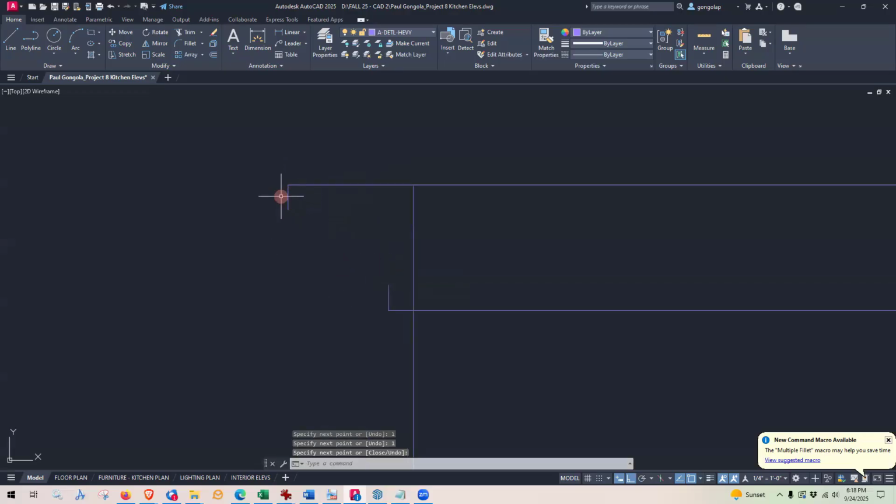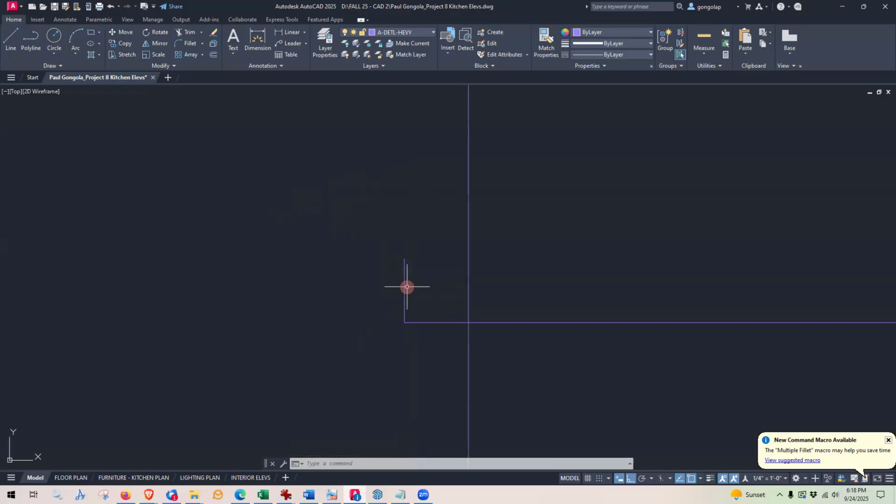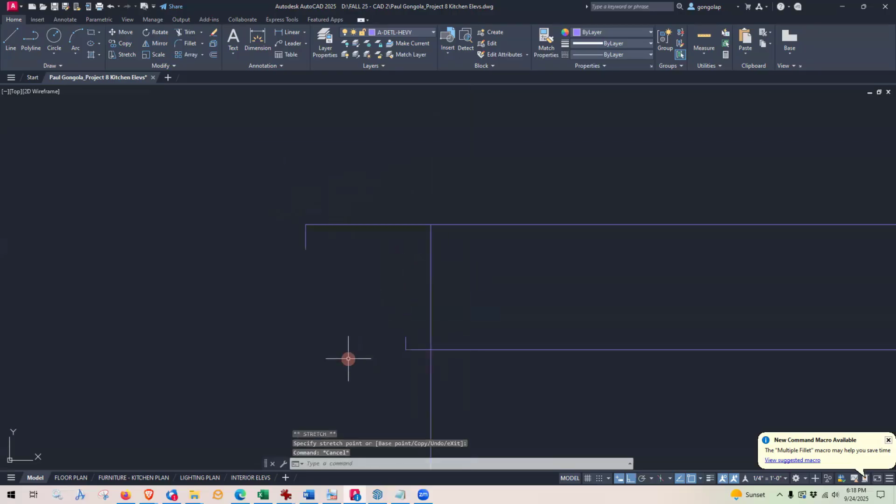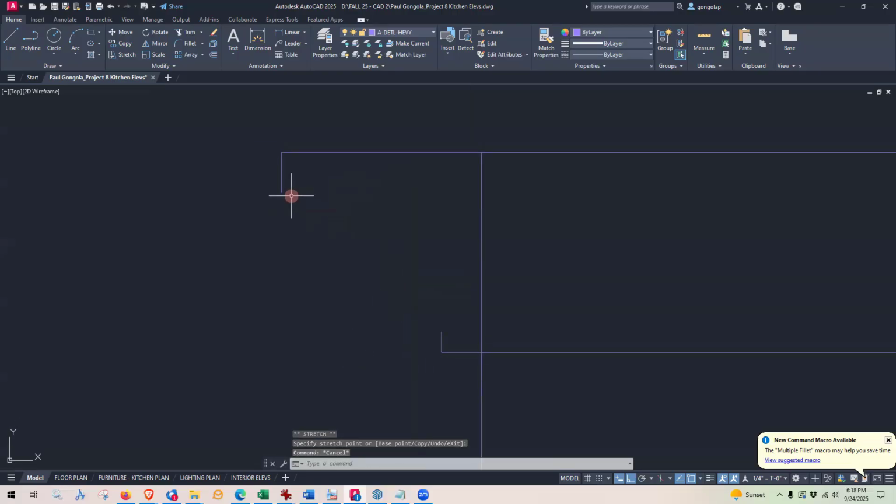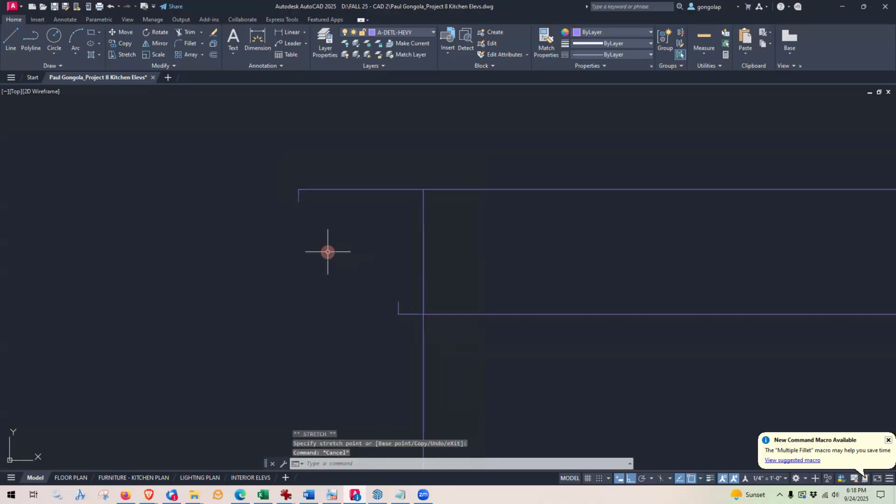So that's sort of the top face of the crown molding, and that is the bottom face. Maybe this is a little heavy. Maybe I'll come down to half an inch down here. And now I'm going to try not to design on the fly.